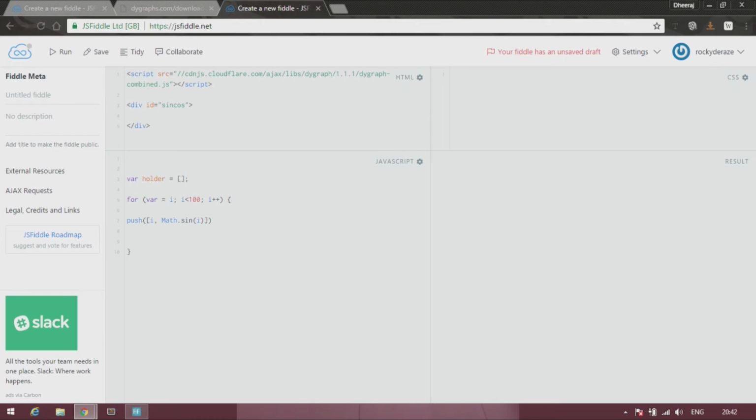Alright, so after this, let us create our dygraph, call it g. New Dygraph, dot get element by id, the name of which would be sine cos, and then holder. Our data will be holder.